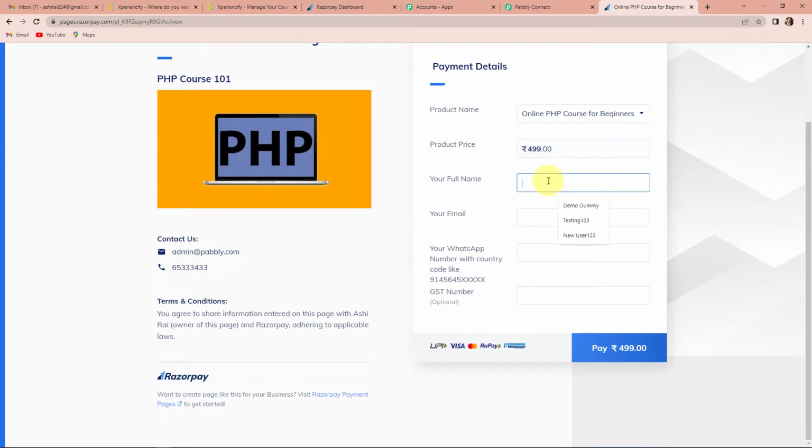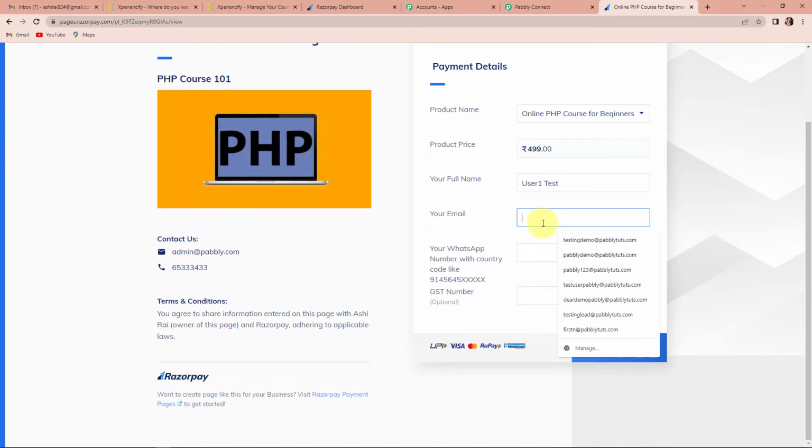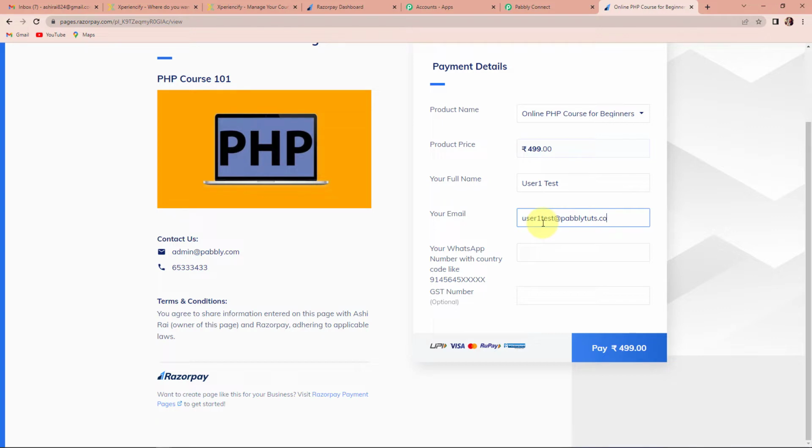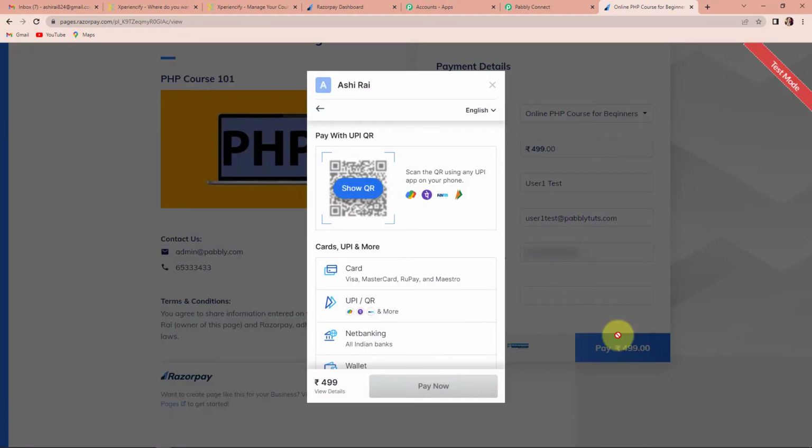Let's say the name of the user is user1 test, and the email address here is user1test@pabblytuts.com. Now the mobile number. Once done, here I also have to provide the country code. So I have done that. And I do not have a GST number, so I'm going to keep it blank. Let's click on pay.